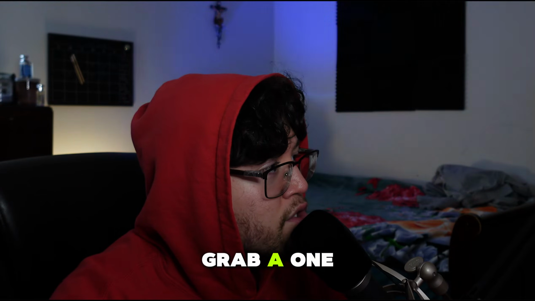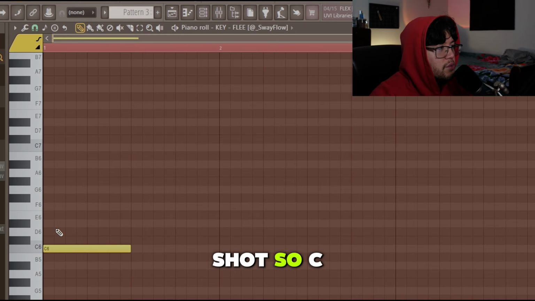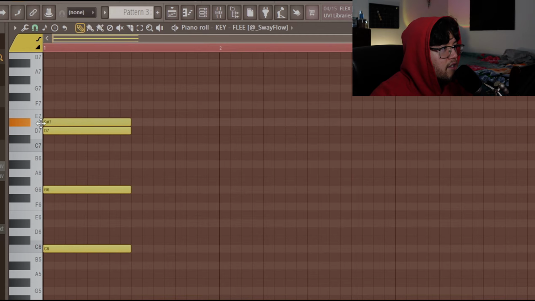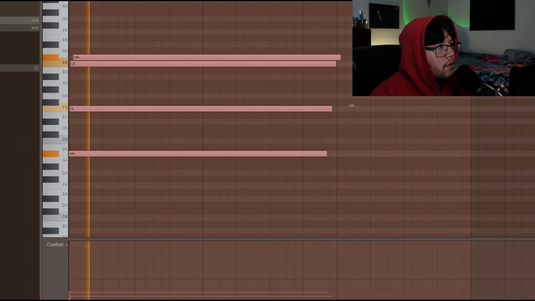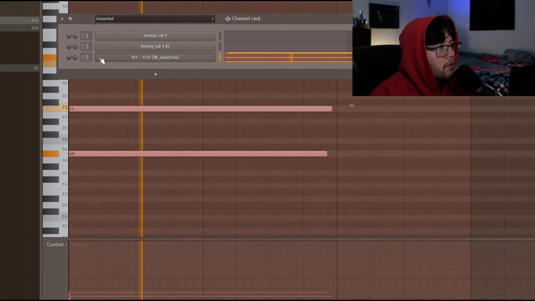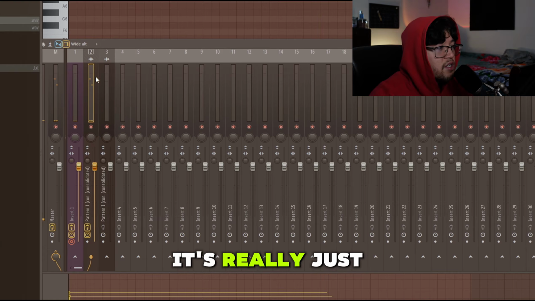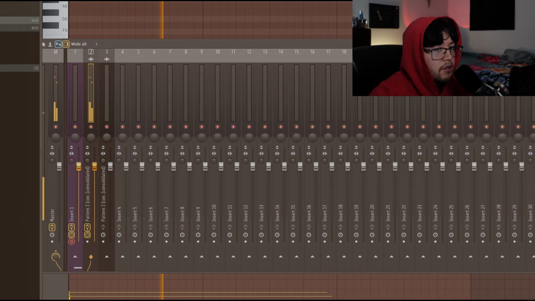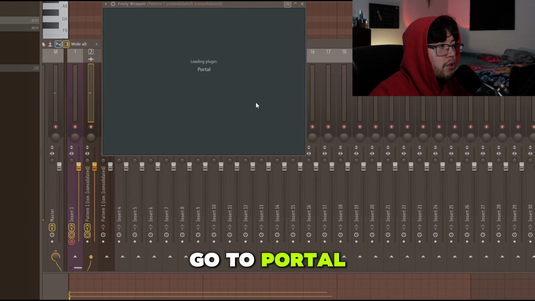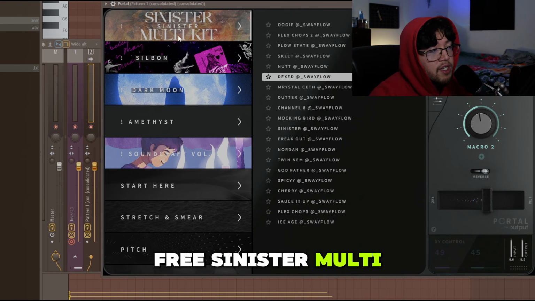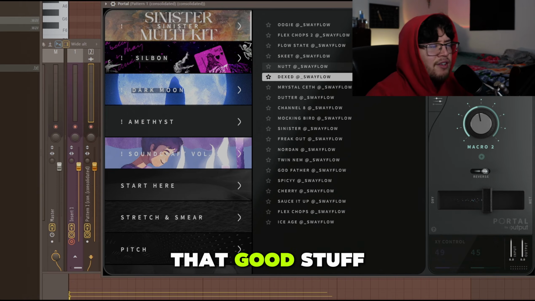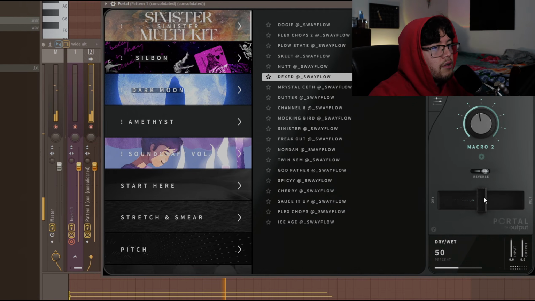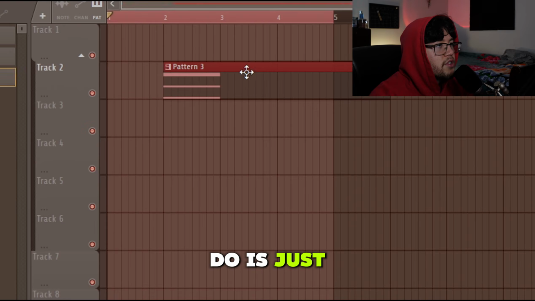For example, if you grab a one shot, so C, G, D, it's really just the effects that matters, guys. Go to Portal, go to Dex. This is from my free Sinister multi-kit, by the way, where it has a free Portal bank, accents, phrases, one shots, all that good stuff. All you gotta do is just literally export it.